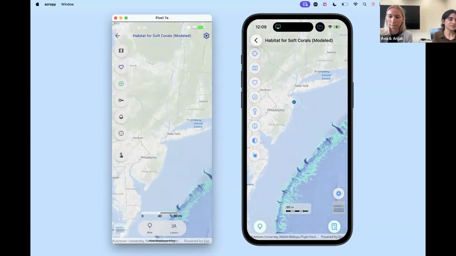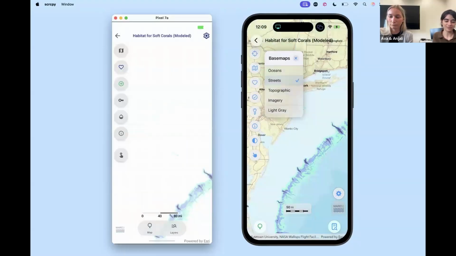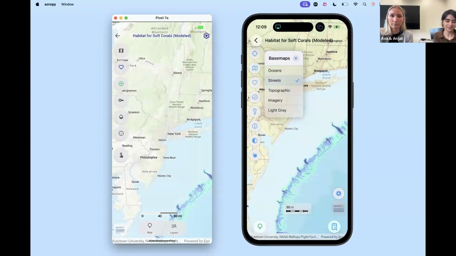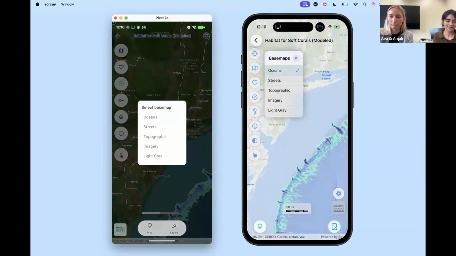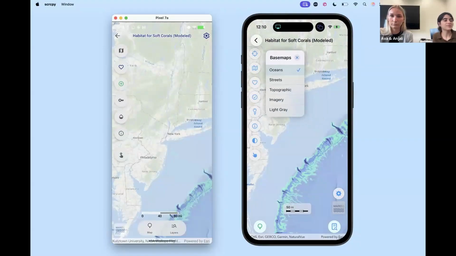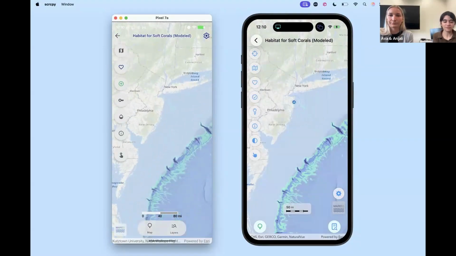And then on both versions, you can change your base map. So right now we have oceans enabled. You can do like this one, imagery. It will stay on oceans for now. You can favorite a layer by pressing this little heart button here, and you can activate it, which adds it to your main map, by pressing the plus button.